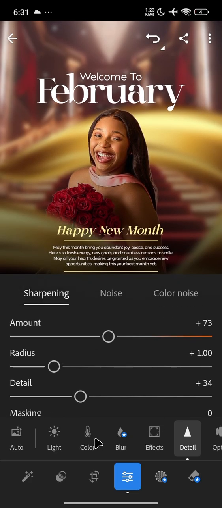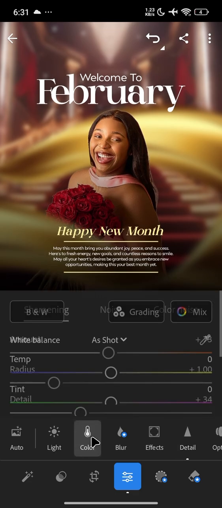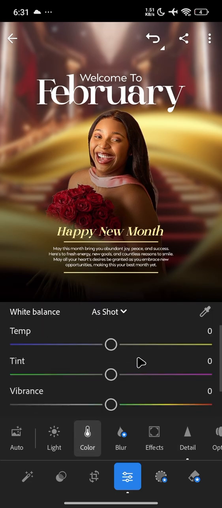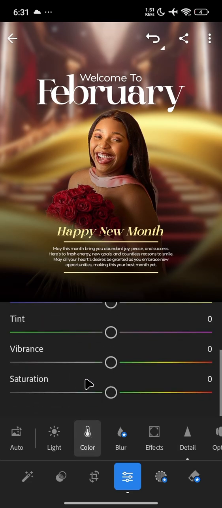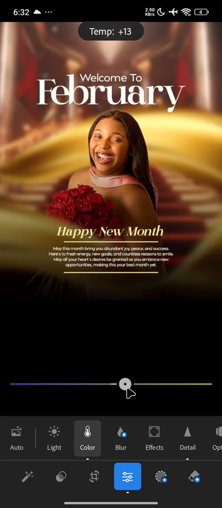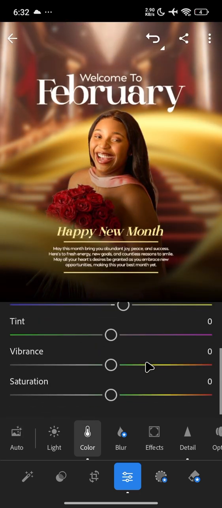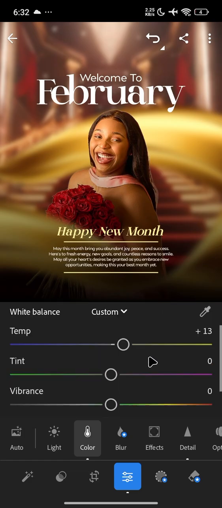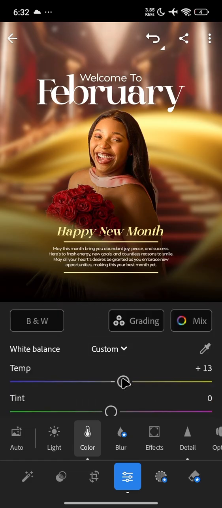So for color, you can come to color grading. This is where you adjust vibrance, tint. If you want it to look warmer, you can adjust that if you want it like this. So this basically gives you color controls. This is just the final touch for whatever we are doing.